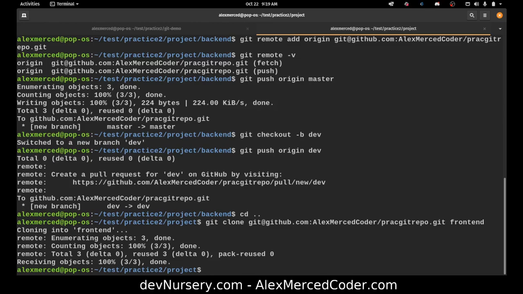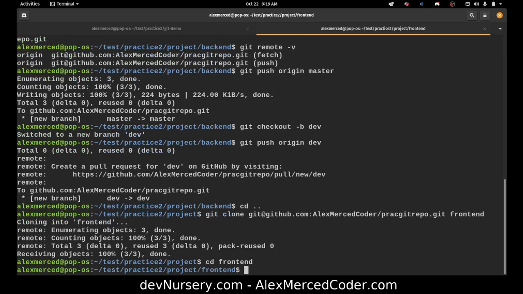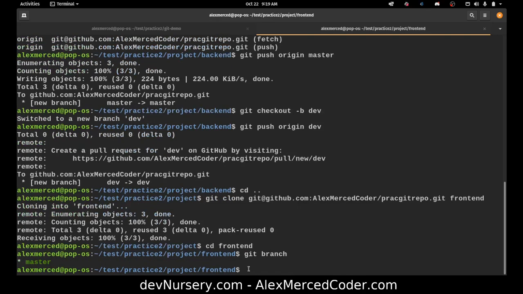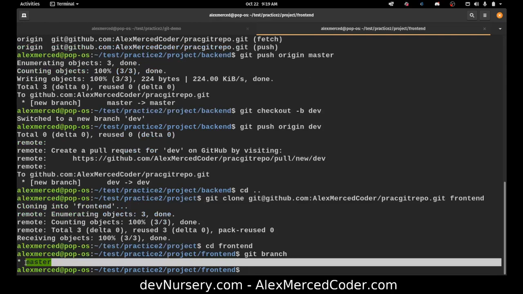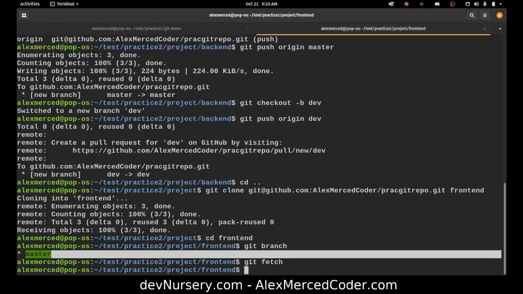But now, since I just cloned it, it only clones the master branch. So if I go into front end, so cd front end, and I do a git branch, see there's only a master branch right now, but the Git repo has two branches, master and dev. So why is it only master? Because you only clone the master branch. If I want any of the other branches that exist on the remote, I have to do a couple extra steps. I first have to do what's called a git fetch, which fetches all the online branches. So that fetched all the branches.